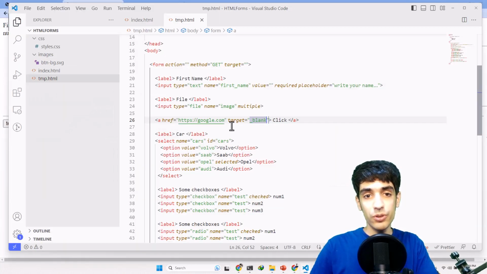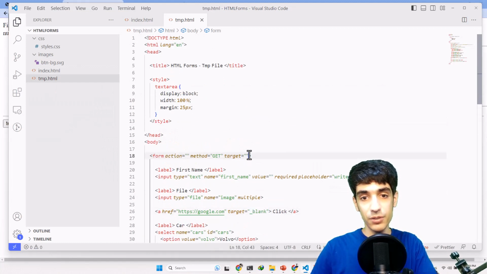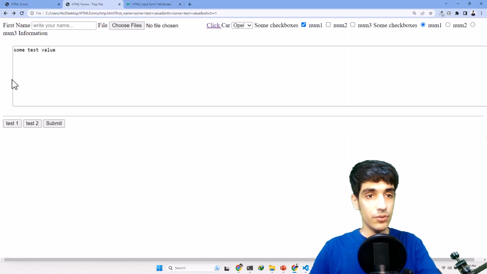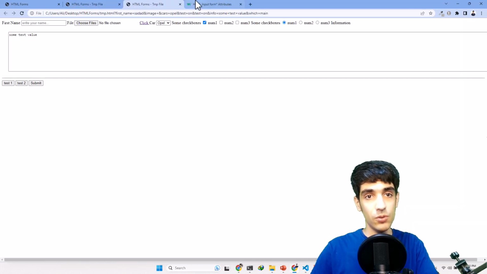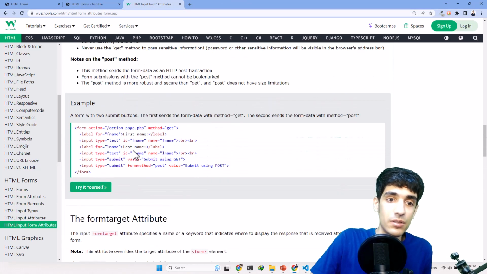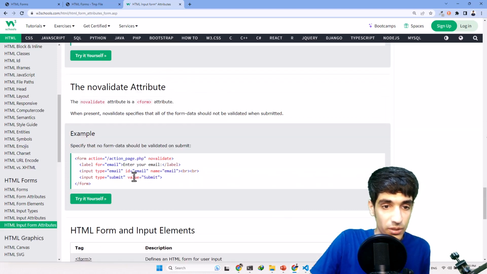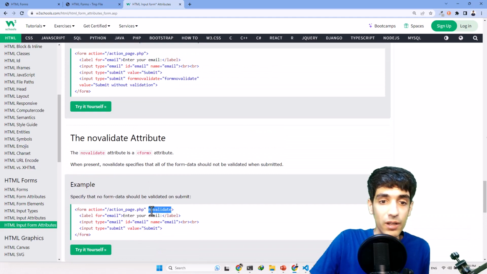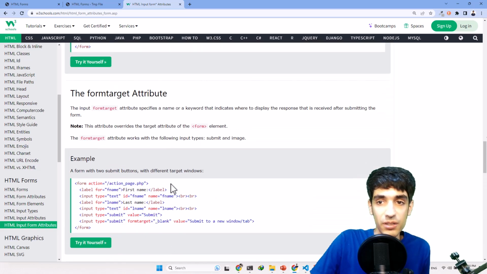And also here we can apply the target to the form as well. For example, let's set that on blank and come back here, hit refresh, and when we submit the form, we need to type something in that. Yes, as you can see, it opened in a new tab. So for formaction and things like that, we have also target as well, and there's something called the novalidate attribute. These are things that you can find in the documentation.